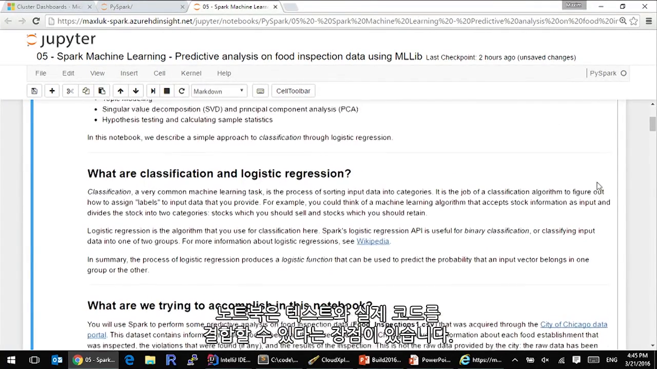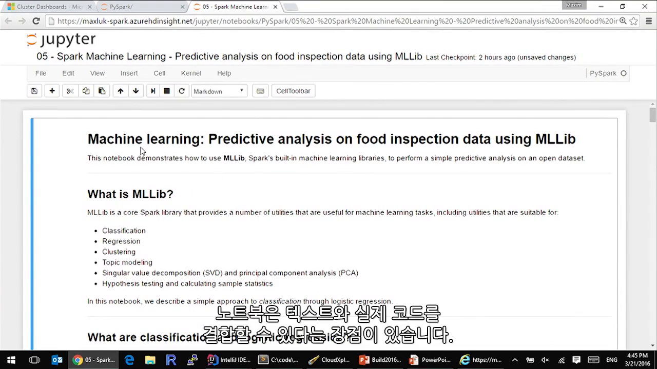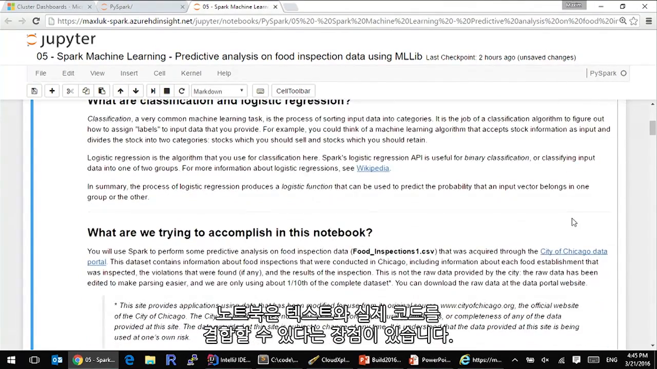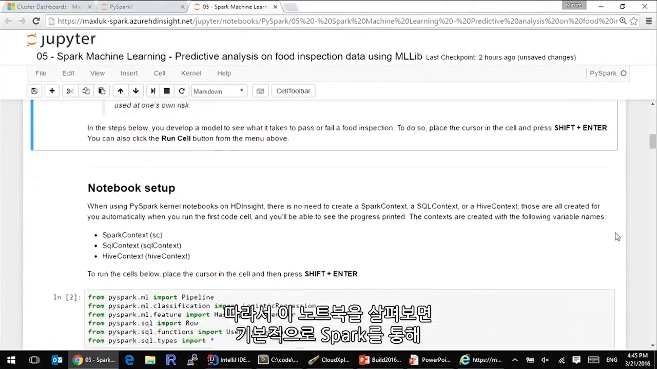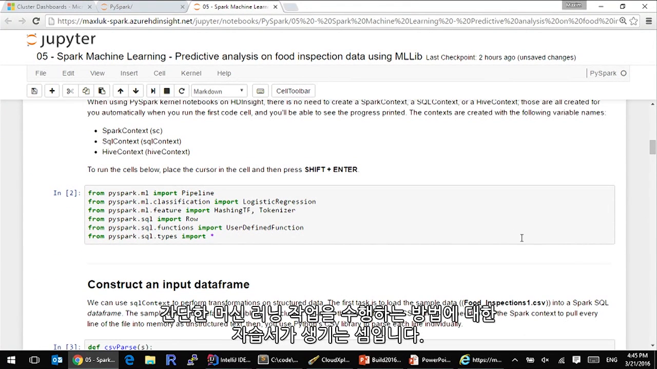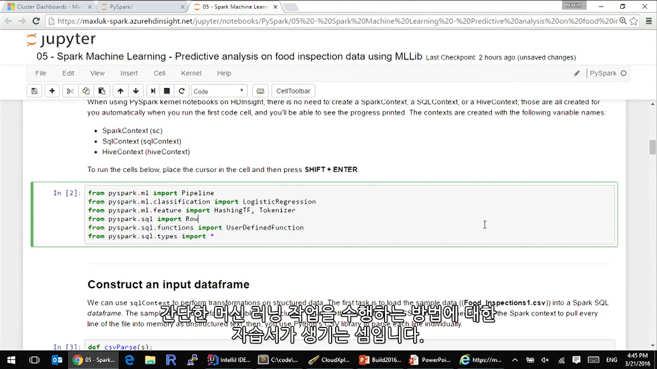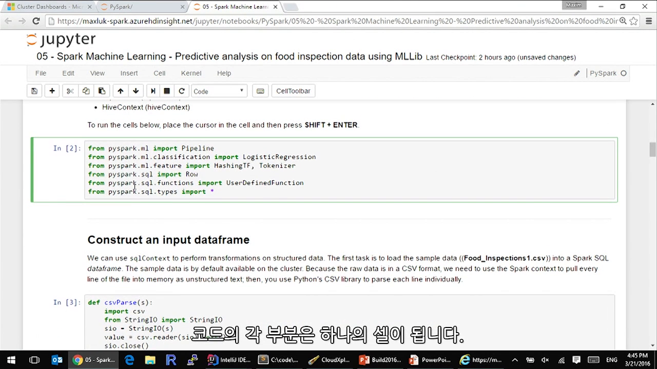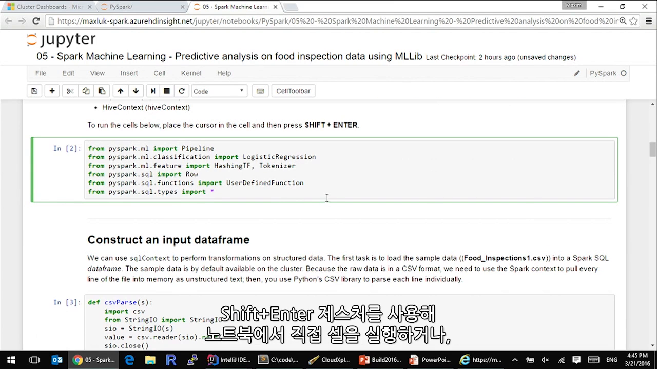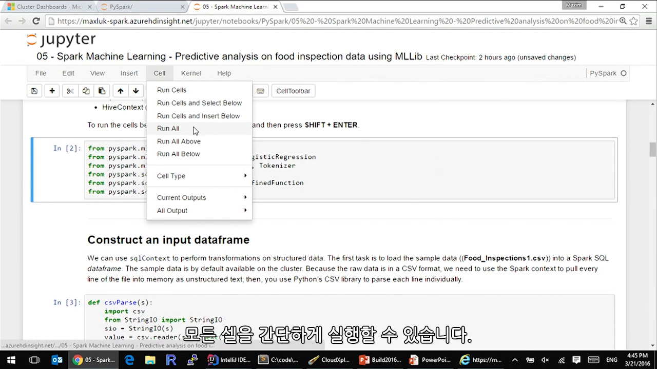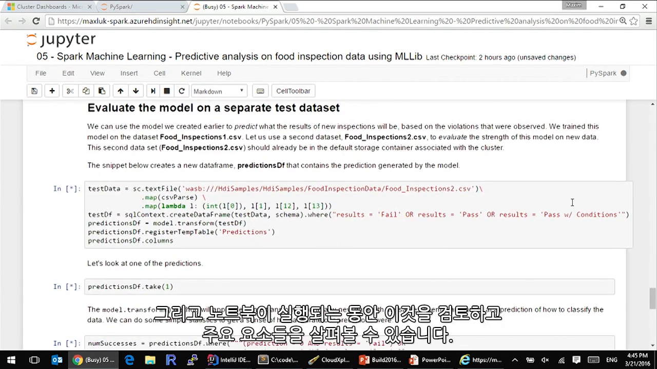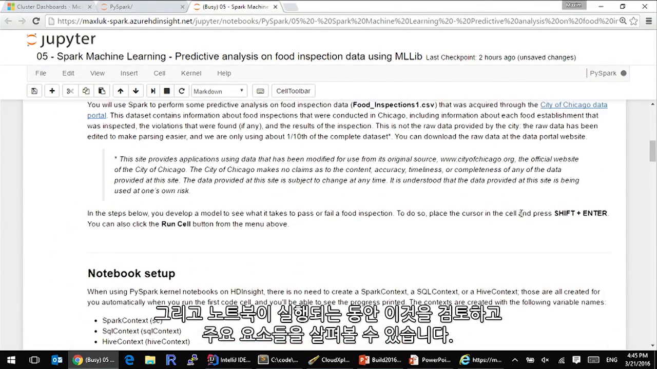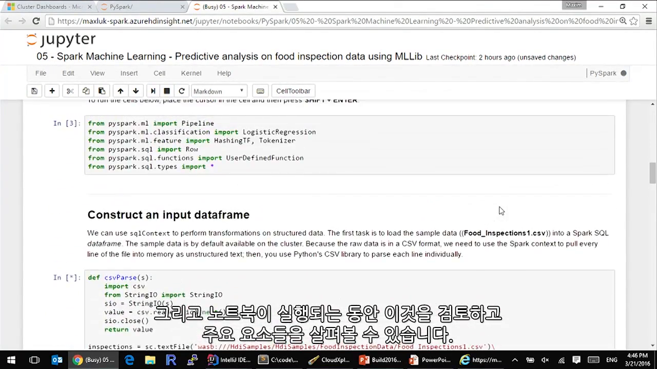So the advantage of notebook is that it combines both text and actual code. If you look through this notebook, you'll basically have a tutorial of how to do a simple machine learning job with Spark. Each piece of code is formulated as a cell. You can execute the cell directly in the notebook using Shift-Enter gesture, or you can say simply run all cells, which we'll do.